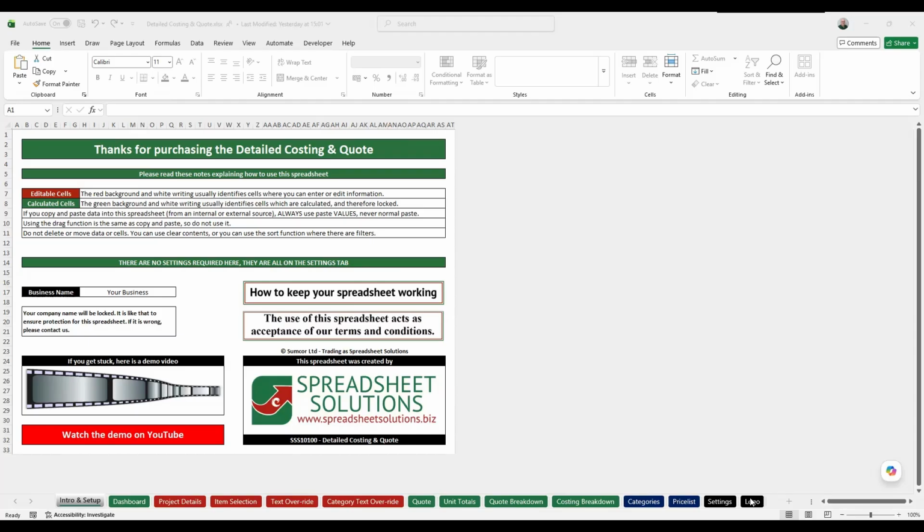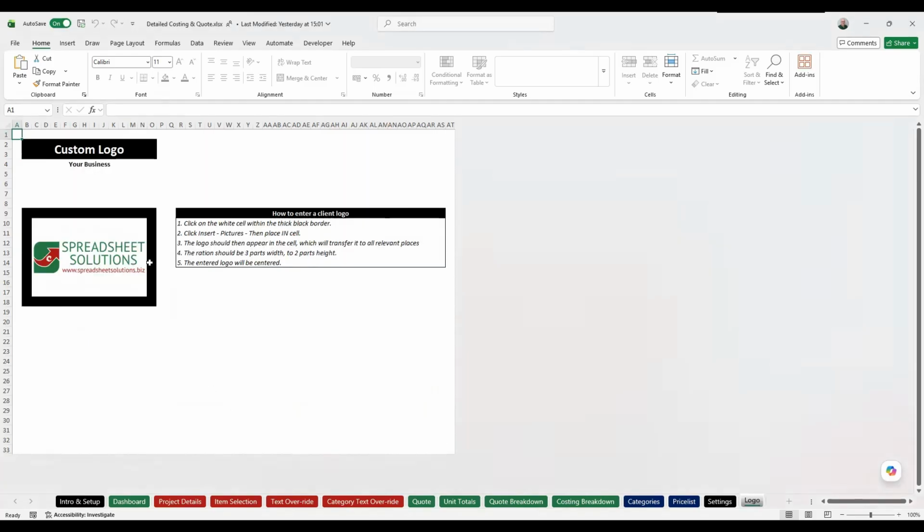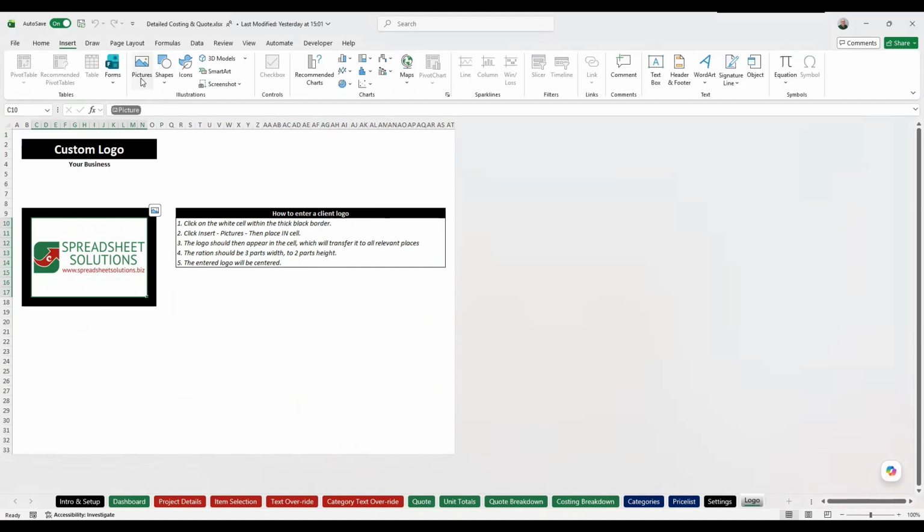I'll start with the easiest tab first, which is the logo tab. You can insert your logo. If you go to this cell over here and go to the top to insert and say pictures and place in cells, not over cells. You want to place it in the cell. Now, once you place it in the cell, it'll ask you where you want to go. You get it from the folder and insert it, and it'll put a picture inside of the cell. That will mean that this will then appear on other pages where the logo is told to appear.